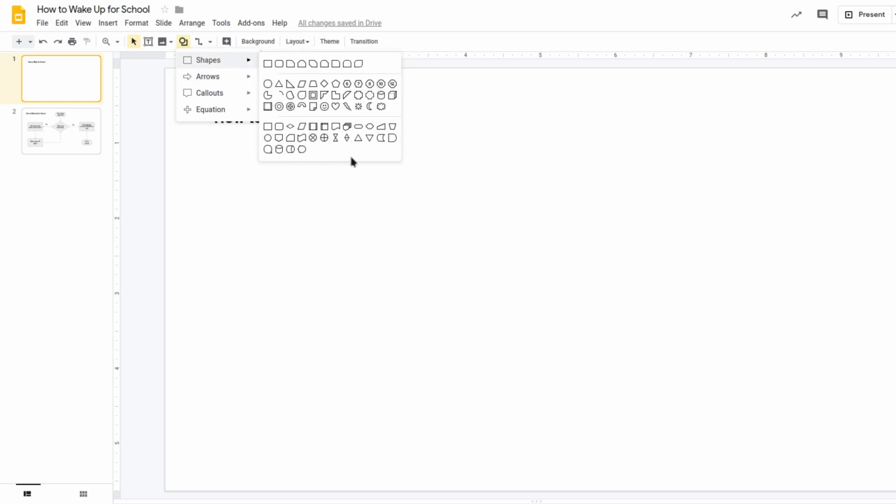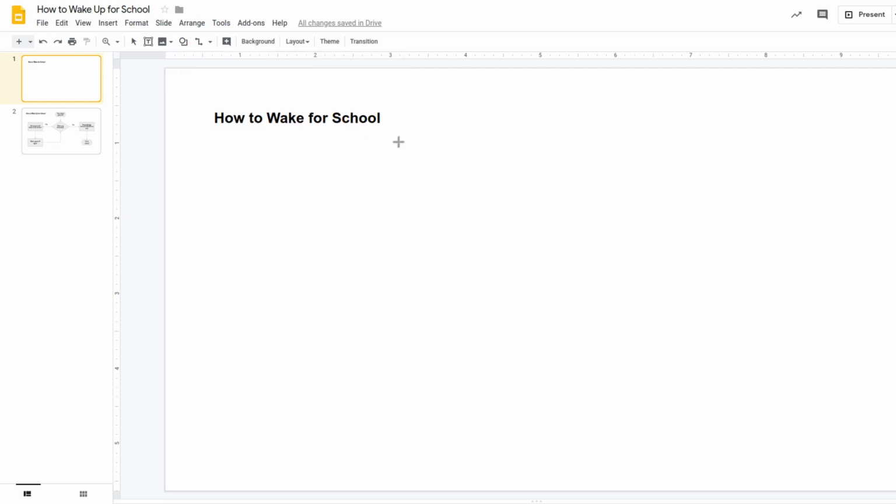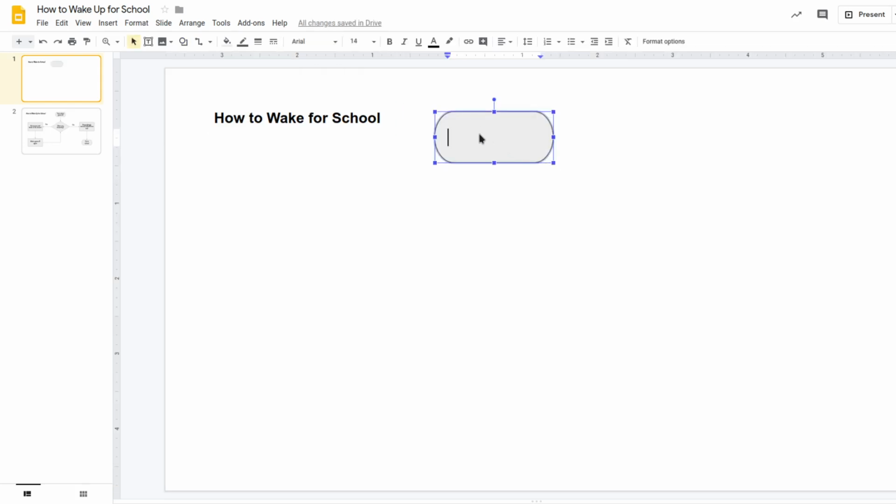And this bottom section down here, this third group, we have Flowchart tools. So there's Flowchart Process, that's the rectangle. Flowchart Decision, that's the diamond. And Flowchart Terminator. Terminator is the start or the finish. So I'm just going to go ahead and click on that, and then I drag to make this little oval. And so in the How to Wake Up for School flowchart, we say, well, your alarm goes off.